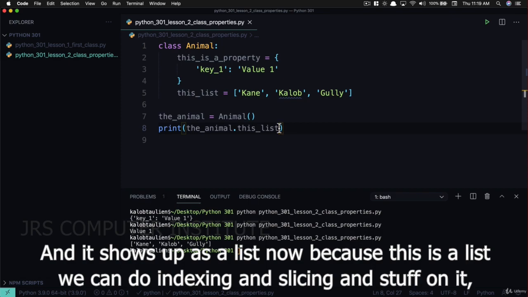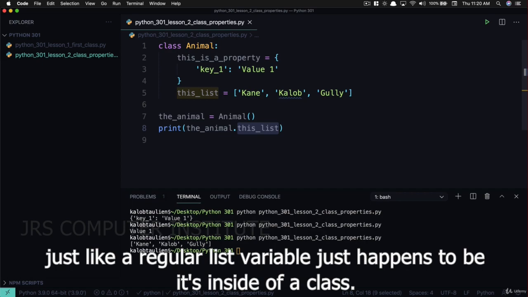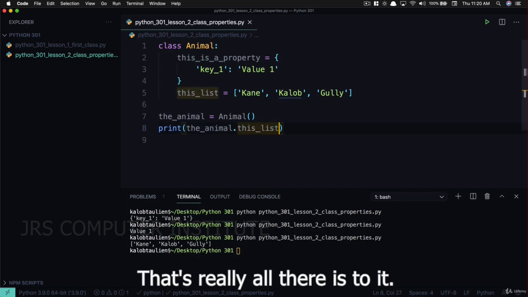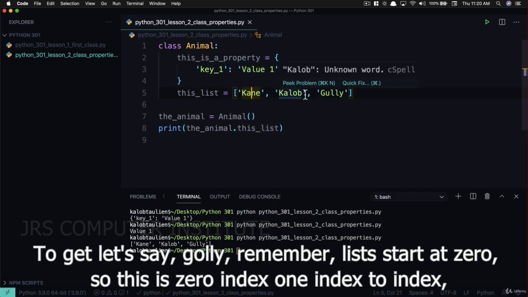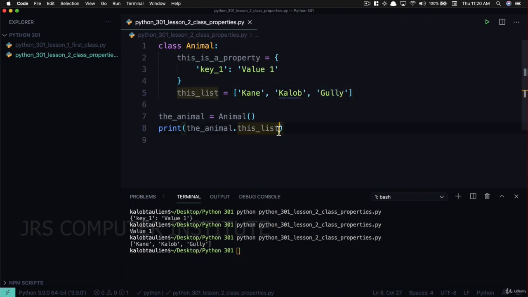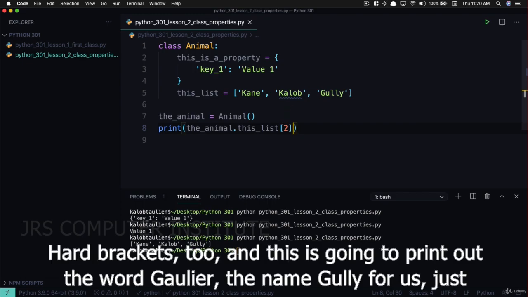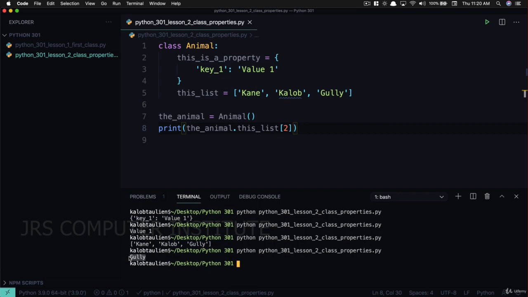Now, because this is a list, we can do indexing and slicing and stuff on it, just like a regular list variable. It just happens to be it's inside of a class. That's really all there is to it. So if we wanted to get, let's say, Gully, remember lists start at 0. So this is 0 index, 1 index, 2 index. We'd say this list, hard brackets, 2. And this is going to print out the name Gully for us, just like that.